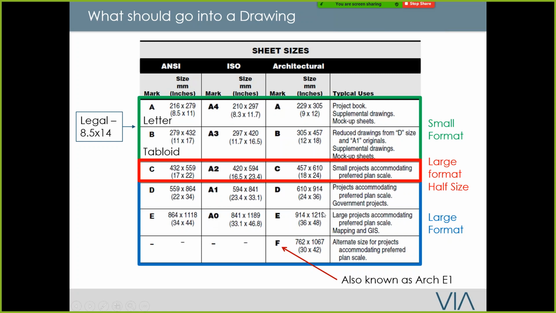For City of Vancouver, they don't care what scale size you're using. So what we typically do is start with arch D. For Surrey, they're very adamant about using all metric, and sometimes your size is going to be arch E or within this size.